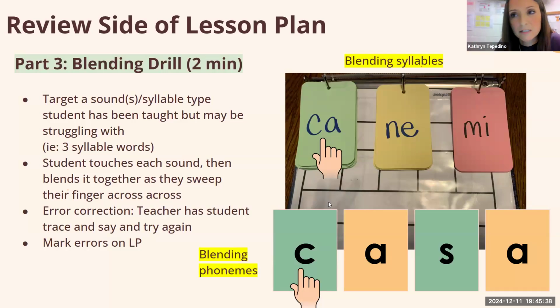I tell them some of these are going to be nonsense words, and some of these will be real words. And then after they read it, you can ask them, was that a real word or a nonsense word? But they would touch each card. So it would be ka, ne, mi, and then they would slide their finger across ka, ne, mi. And this really helps them to build their ability to blend.